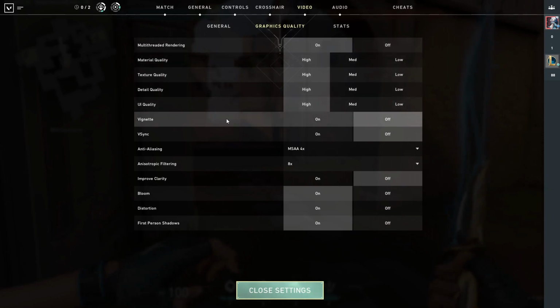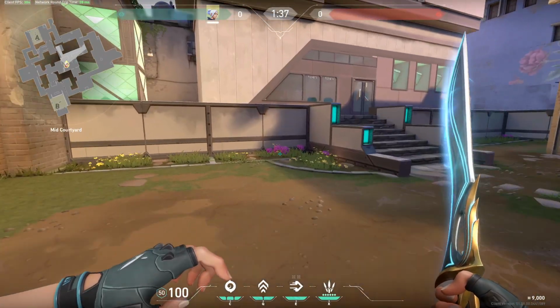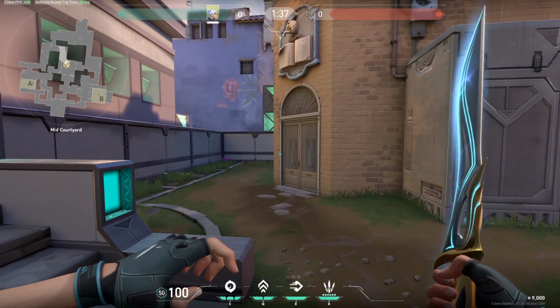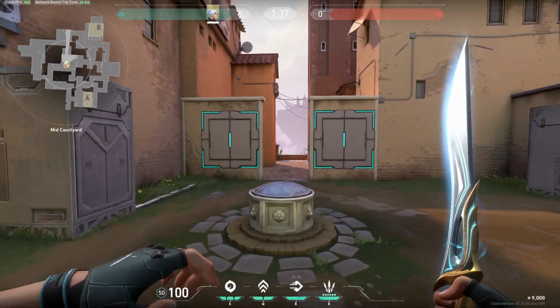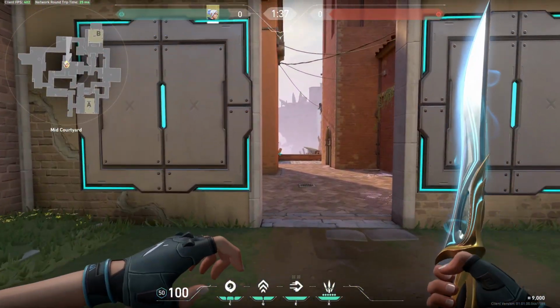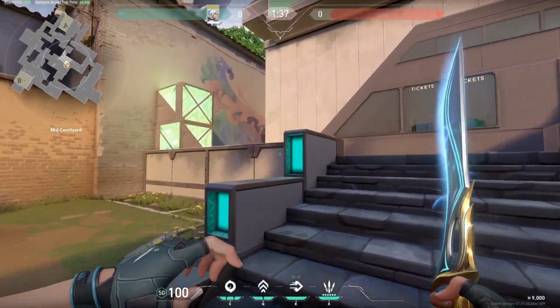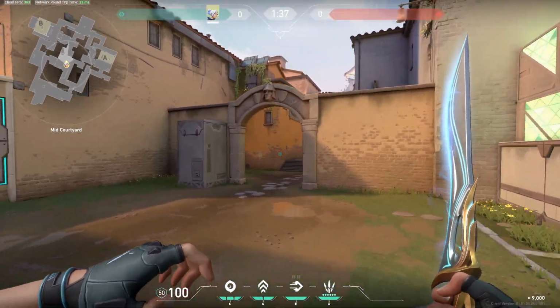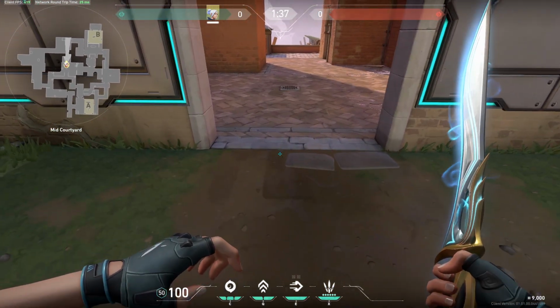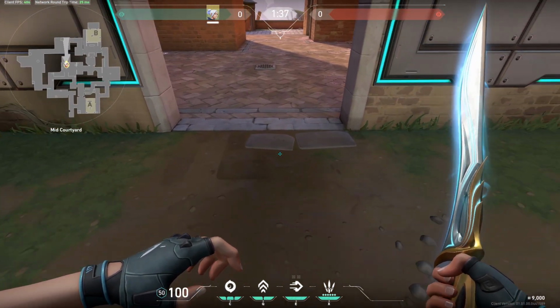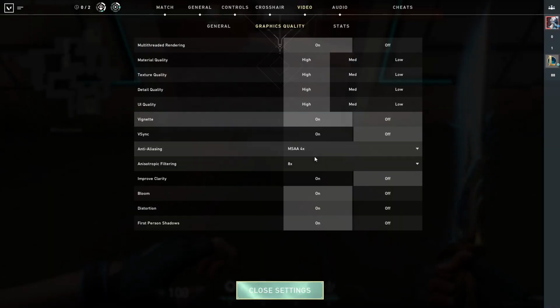Then Vignette, I think is how you pronounce this. This is default on. There's no real reason to turn it off. It just darkens the edges of your screen a little bit. It actually does nothing of importance. This will not make you play any worse because you can barely notice it. If I look like that and you look at the top of my screen, you can see it's a little bit darker.